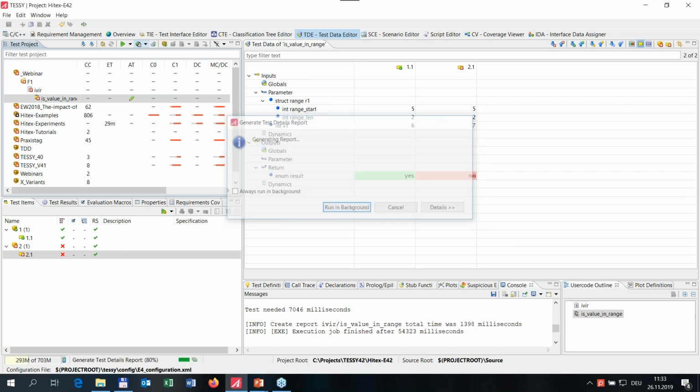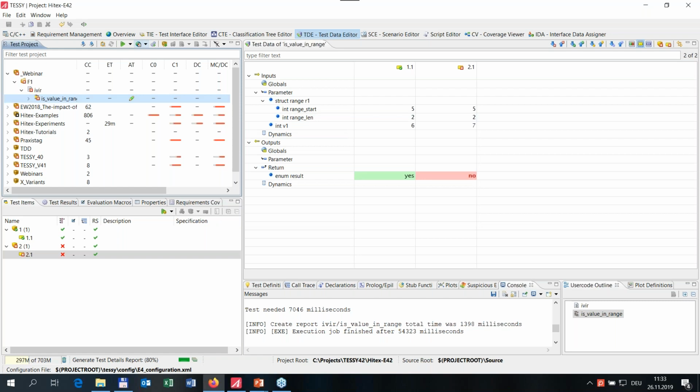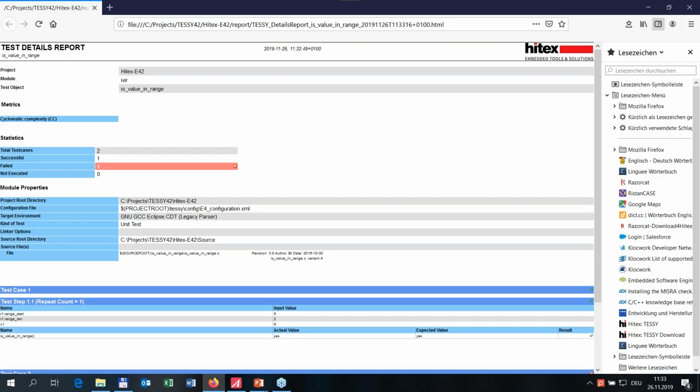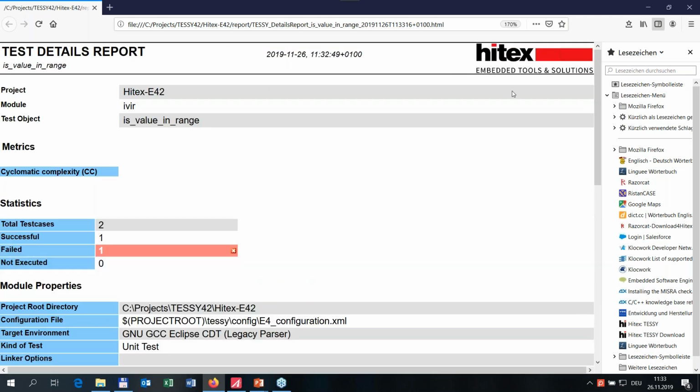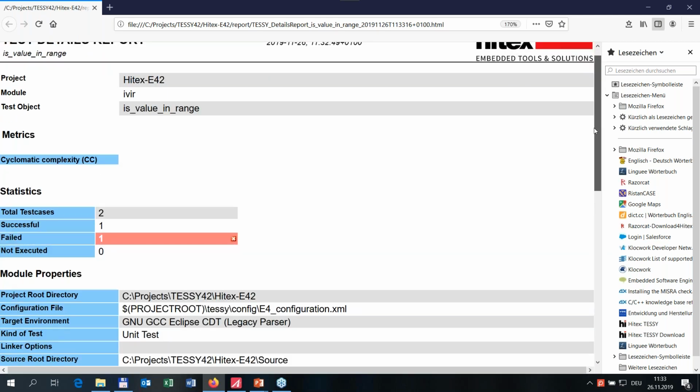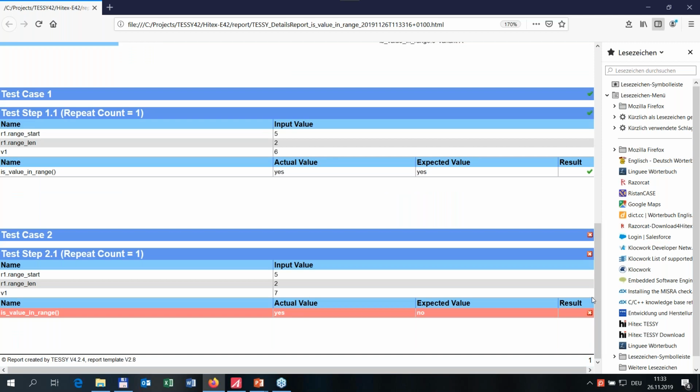Several formats are available: PDF format, HTML format, Word format, and XML format, which is always generated. I have selected HTML, which starts my browser, and you can now see the test case. Important is the second test case has failed. The input values were 5, 2, and 7. The actual value was yes, we expected no, it was not equal, and therefore the test failed.